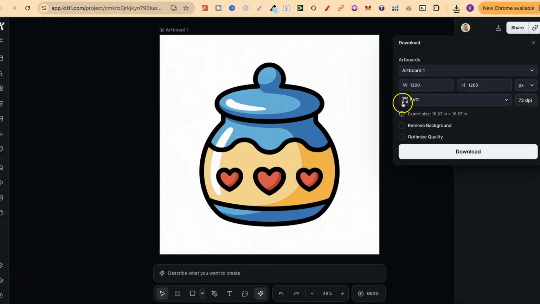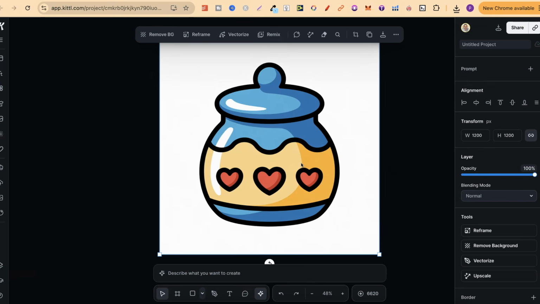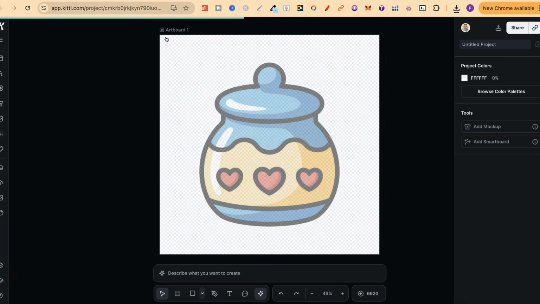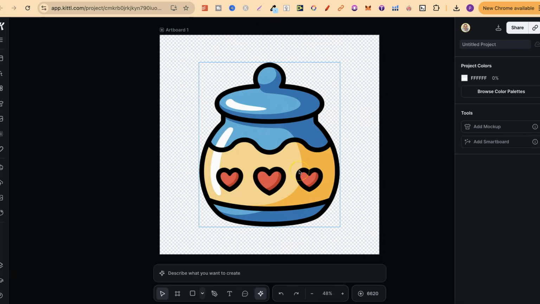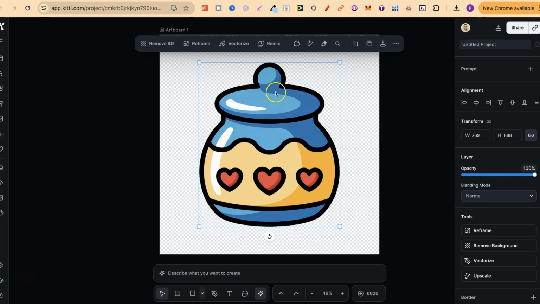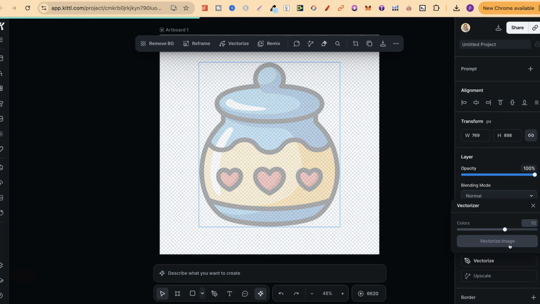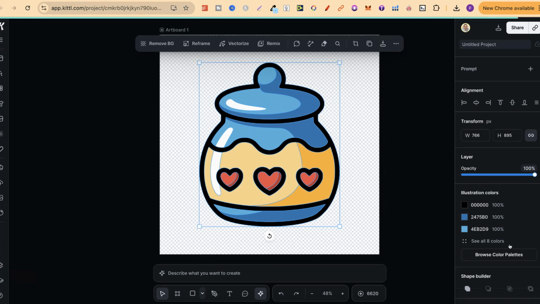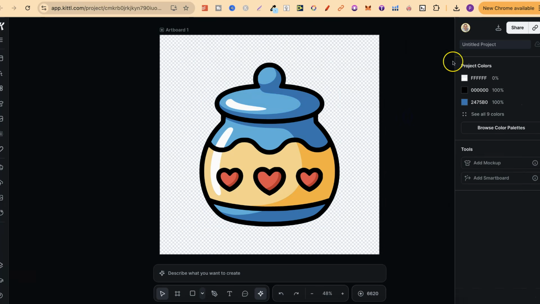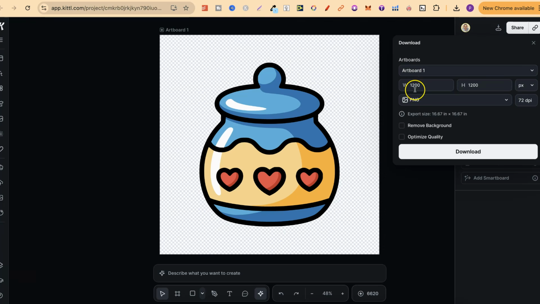We're going to come onto this blank page, and then we're just going to take that and plug that there. Then we're going to come over to Kittl, and we're going to do the same. We're going to click onto the image, we're going to remove the background, just like that, and now we're going to convert this into an SVG. So we're going to do vectorize, we'll do 10 just here, and then we'll click vectorize image. And now this has been vectorized, so we can now just download this as an SVG. So we're going to come up to here, PNG, SVG, remove background, optimize quality, download.